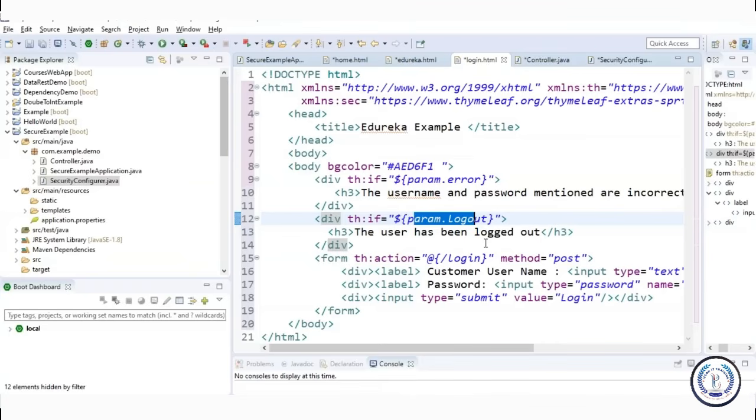And if the user successfully logs into the page and after that he or she wishes to log out, that user is redirected to this particular page, that is the logout page, param.logout. So it will be /login?logout, right? And then you'll see an output that the user has been logged out.